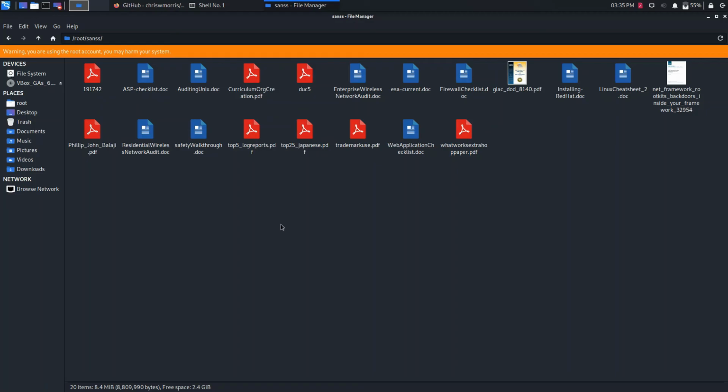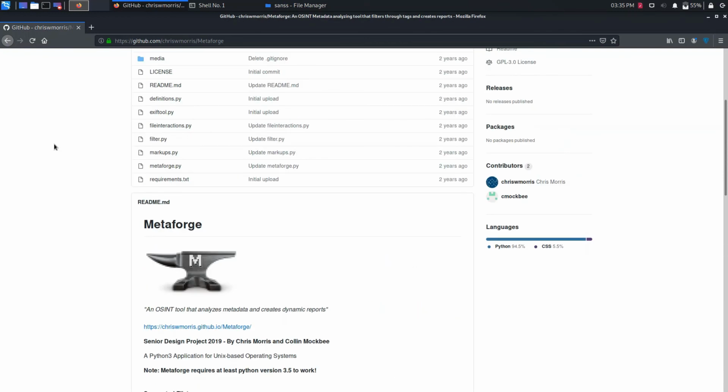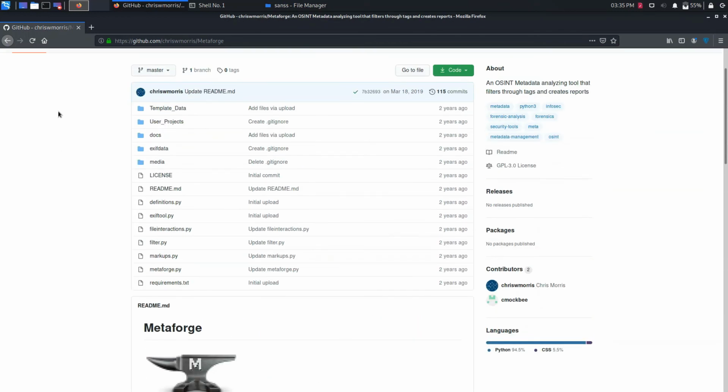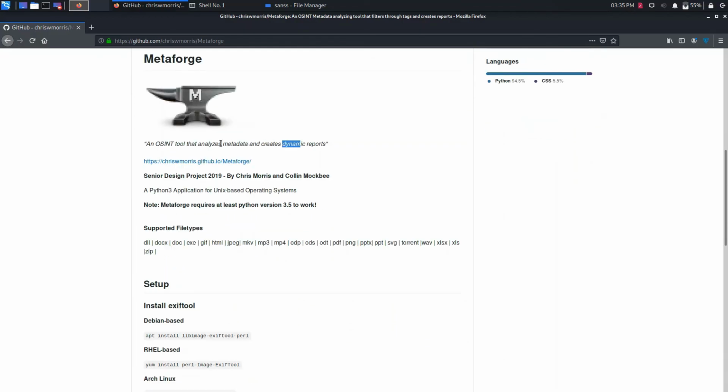Now we need to analyze the metadata of all these files, which Metagoofil used to provide, but it's no longer providing it. So instead of analyzing these files manually every time, I can use a very interesting tool called MetaForge. This tool analyzes the metadata, and it creates dynamic reports. Quite interesting.